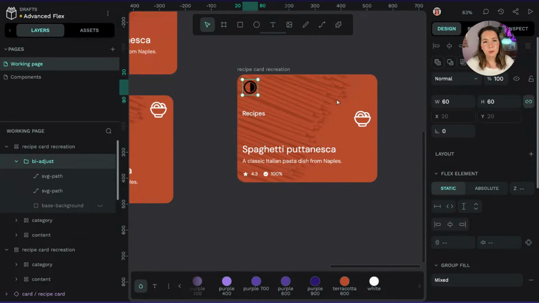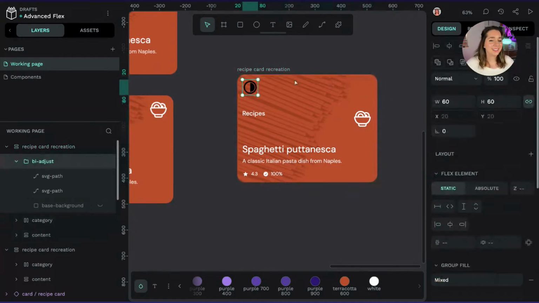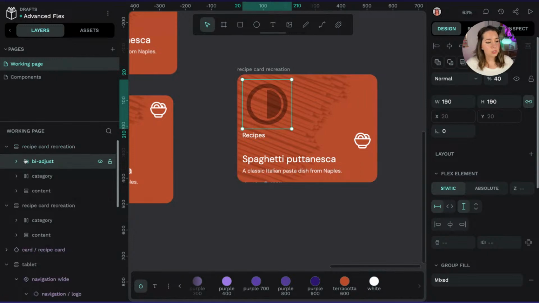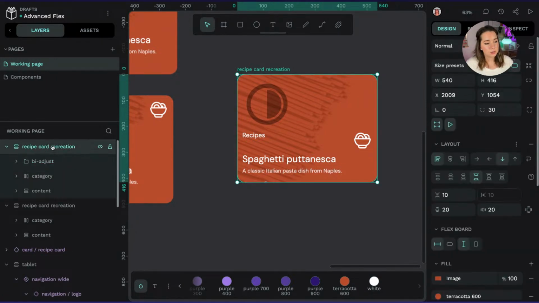So it's now completely upset the layout of my thing. Well, actually it hasn't upset it. It still looks good because flex, but it's changed the layout from what I wanted it to be. Maybe this is a really big icon as well, and maybe I just want it to appear in the background. It's a bit more subtle, like 40% opacity. So what I do with that is, because it is inside a flex layout, I can see that it's a child layer of this recipe card recreation layer.